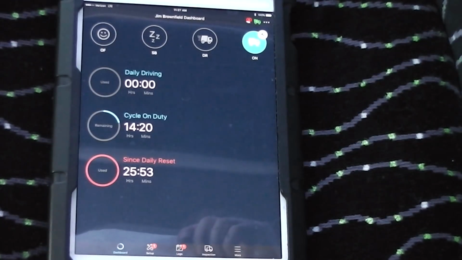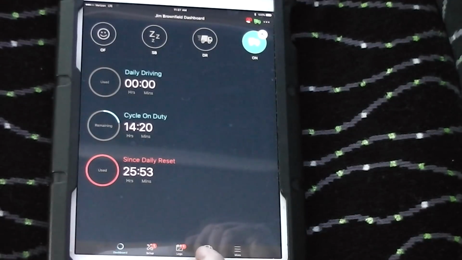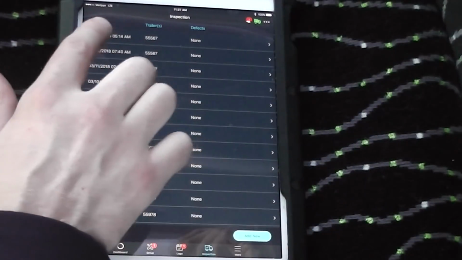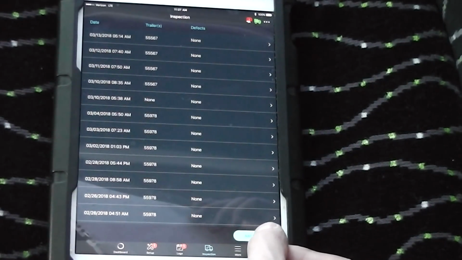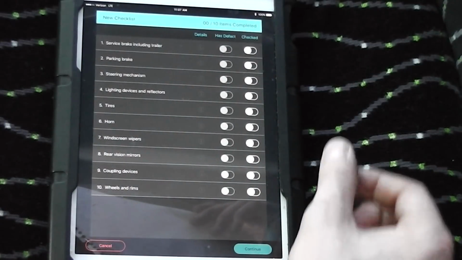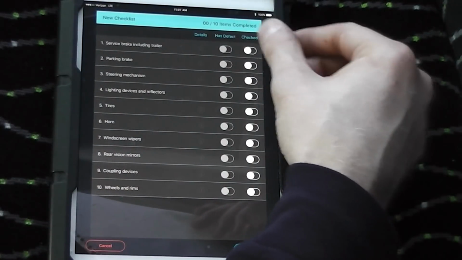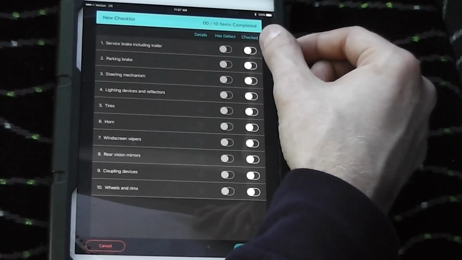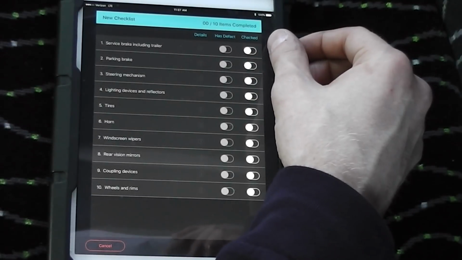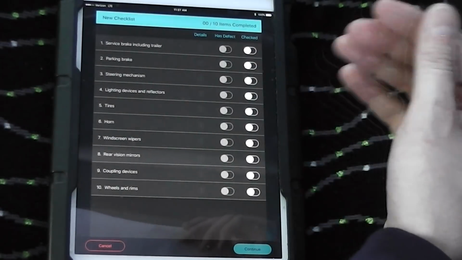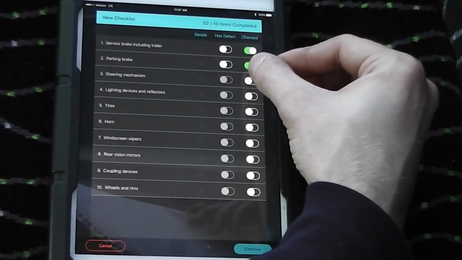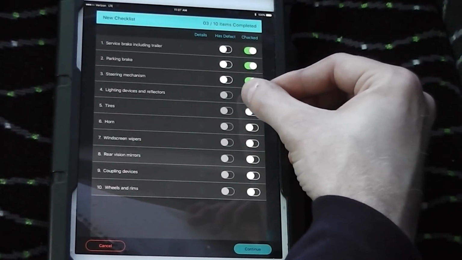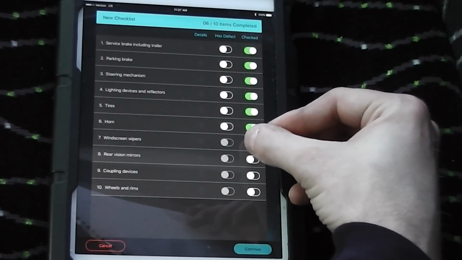Now we'll go to inspection at the bottom of the options here. You'll see the last inspection was 3 of 13. We'll hit add new, and we'll go down the checklist here. Servicing brake including trailer is not going to apply, but we still want to check it off, because without checking it off we can't continue to the next step. Check our parking brake, steering mechanism, and so on. Just mark them all.